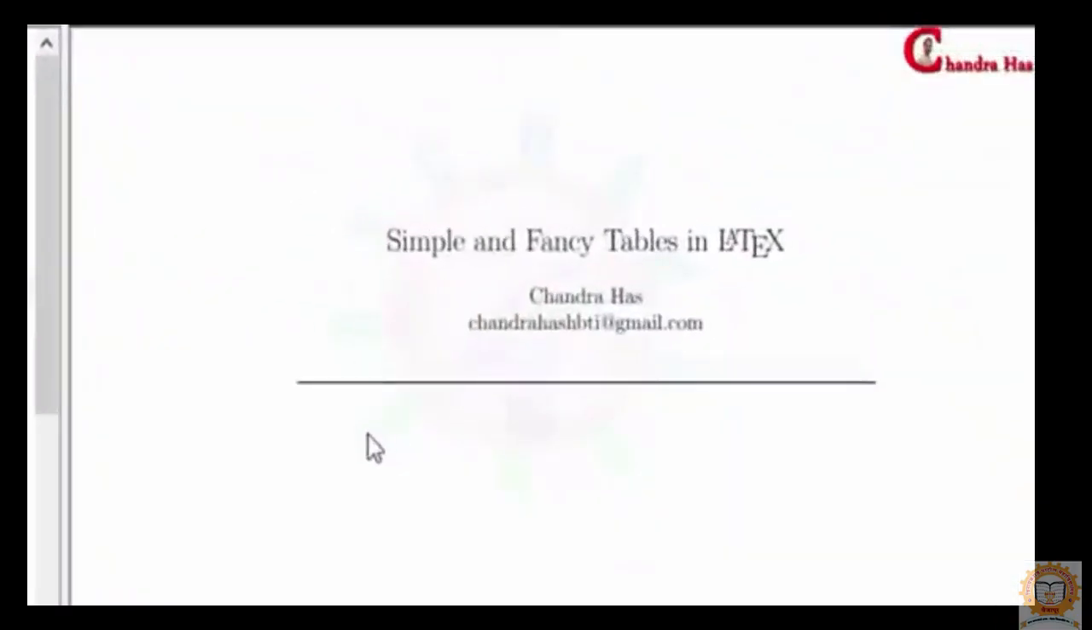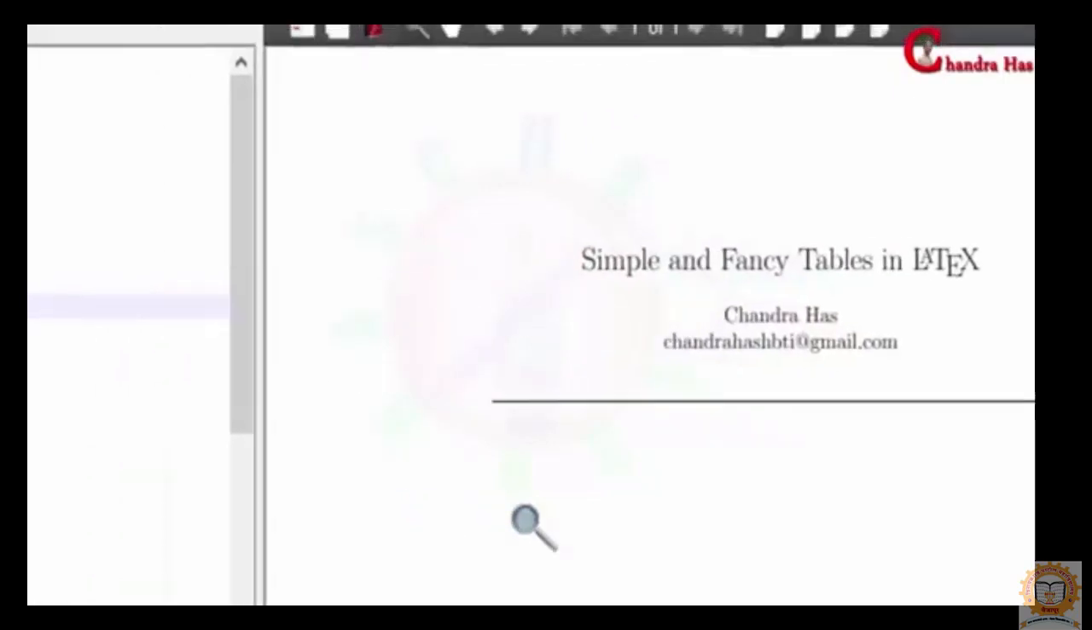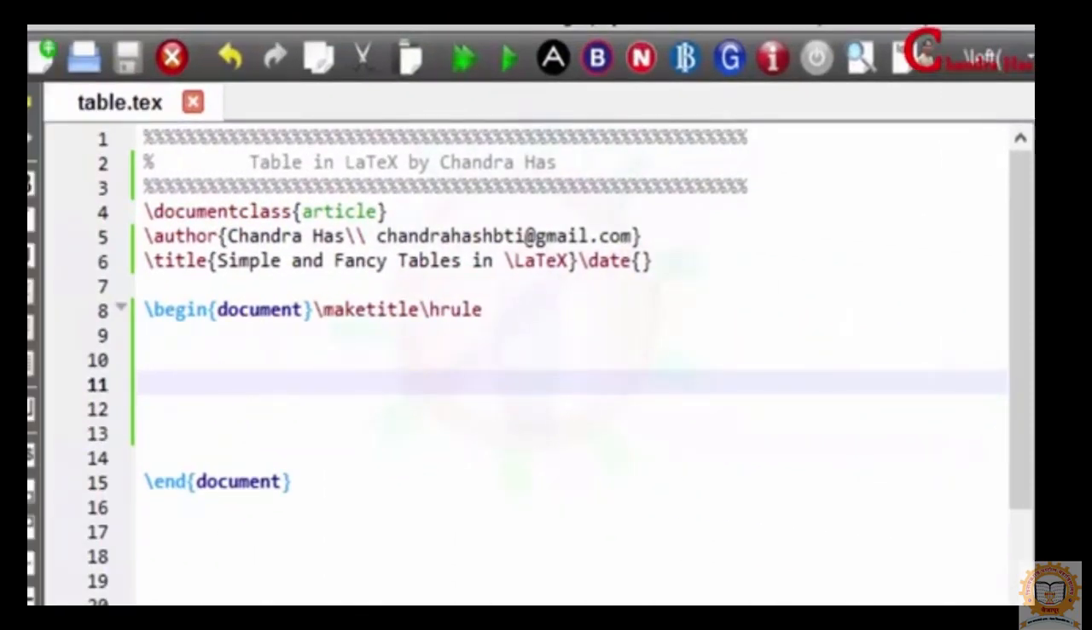Welcome to the LaTeX tutorial, and today we'll learn to write simple and fancy tables in LaTeX. As you can see here, I have a very simple document. Document class is article, and then author name, title name, and make title.